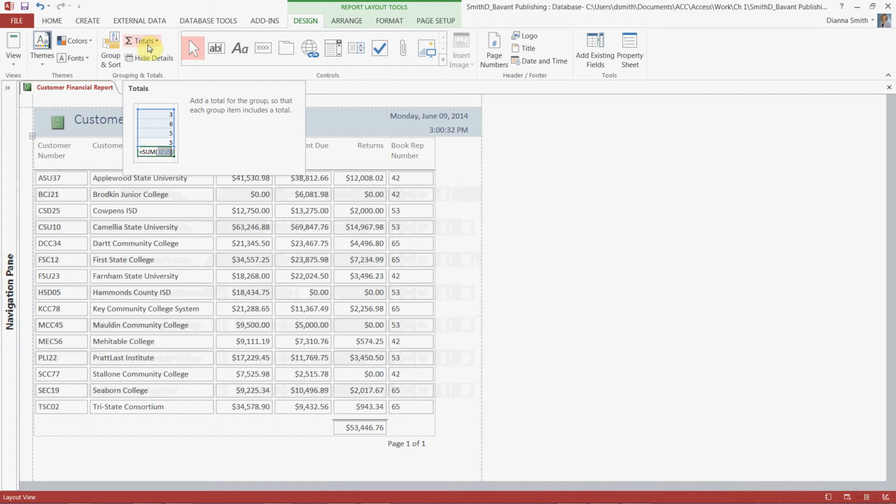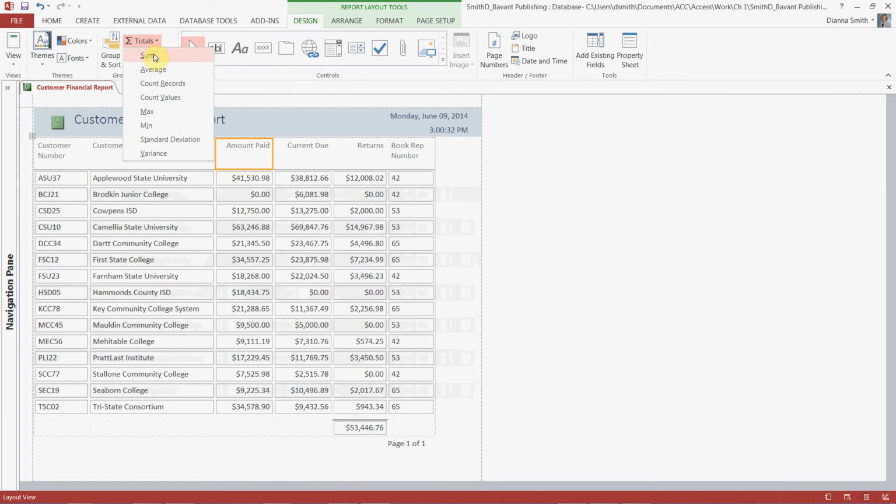Alright, so now it says to click on sum to calculate the sum of the amount paid, and notice it automatically does that for you. It wants you to do it for the current due also, so we're going to click on current due, click on the down arrow on totals, and click on sum, and it automatically adds it in.